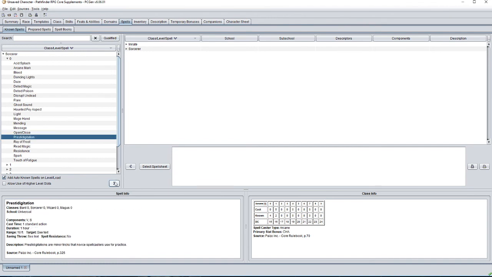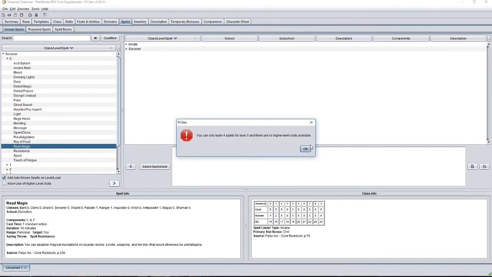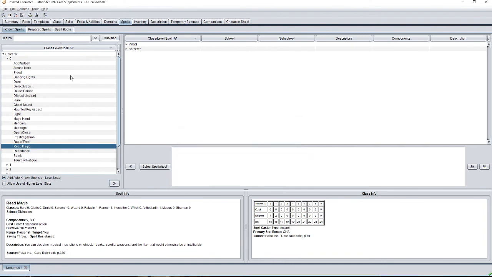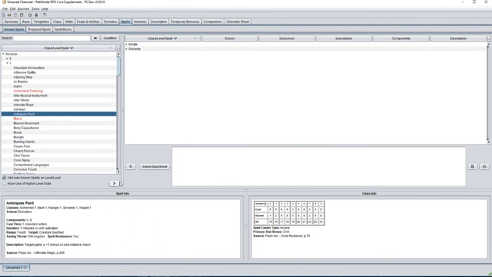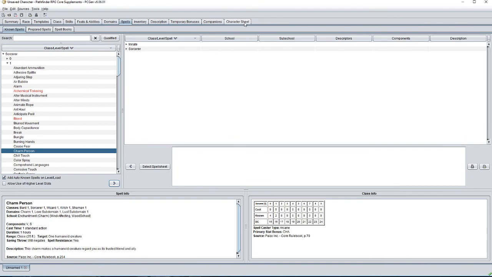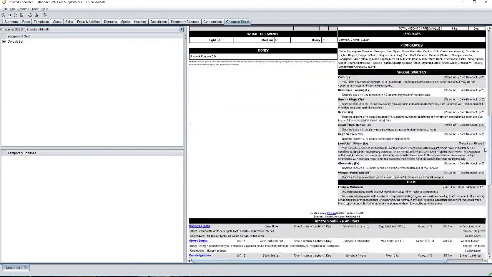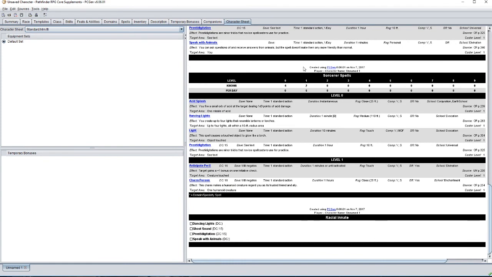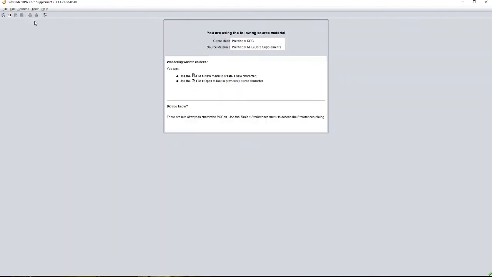So just throw a couple in here, and as soon as I try and do more than 4, it's going to tell me I can only learn 4 spell levels. There's no more higher level spots that I can use. Get that taken care of. And again, a couple here. And now we'll go over to the character sheet, and you'll see down here, lo and behold, here are all of my spells that I know. It's great. I have all my spells. They tell me the DC, the components, whether it has spell resistance, and this will all get exported to the character sheet as well. For other classes that aren't spontaneous, the process is slightly different.